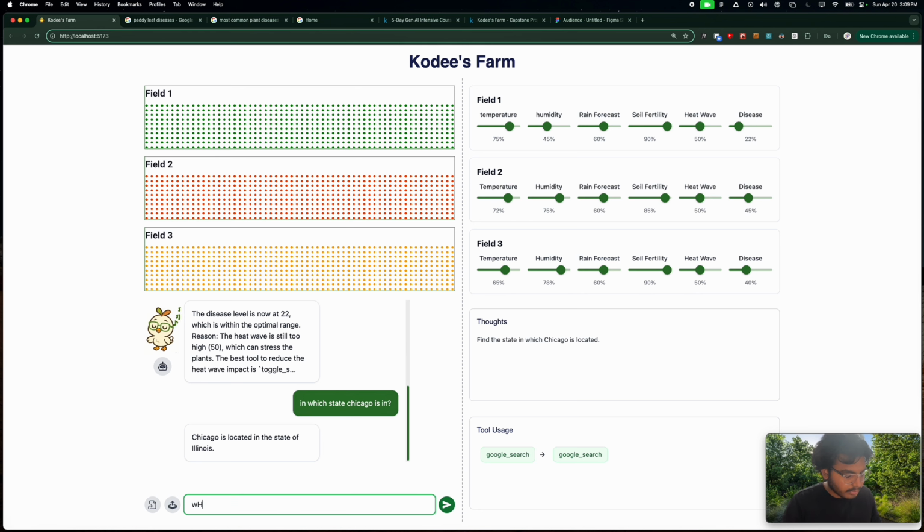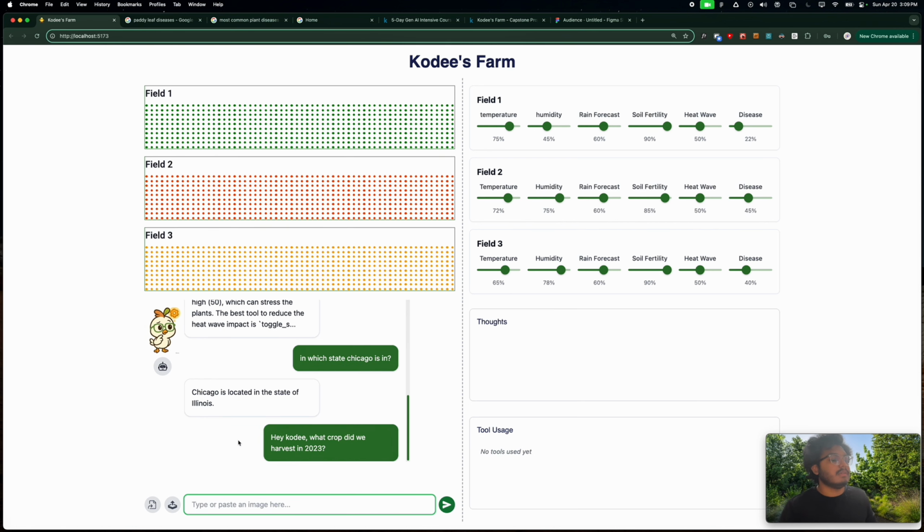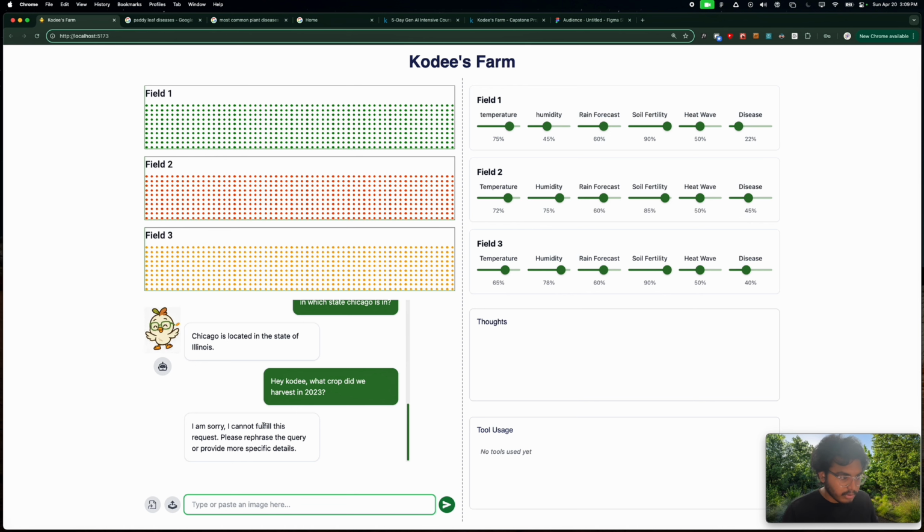Kodee, what crop did we harvest in 2023? So it says, I'm sorry, I cannot fulfill your request, and since it doesn't have any access to the memory, it's not able to answer it. Let's actually turn the access on and see if it's able to answer it this time.